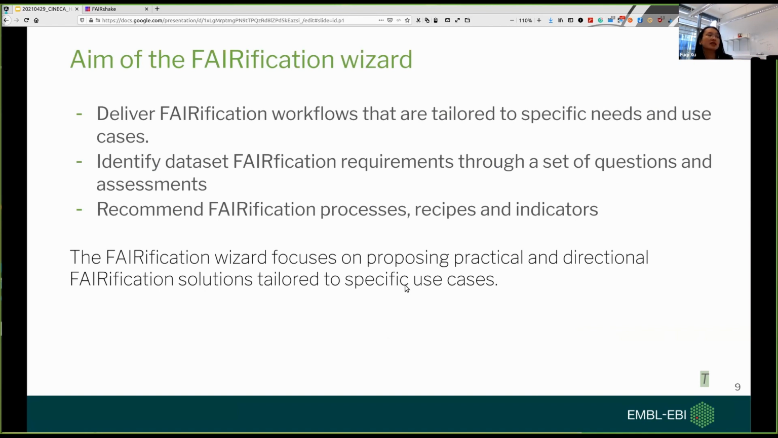It aims to deliver verification workflows that are tailored to specific needs and use cases. It helps projects to identify their verification requirements through a list of questions and FAIR assessment. Also, it recommends what resources are available to use for verification, such as processes, recipes, or indicators.